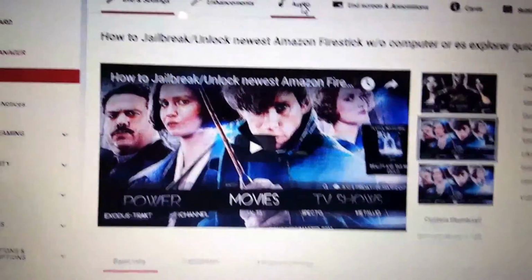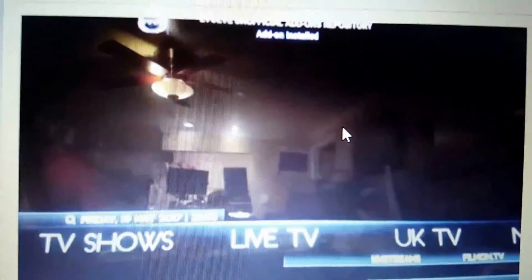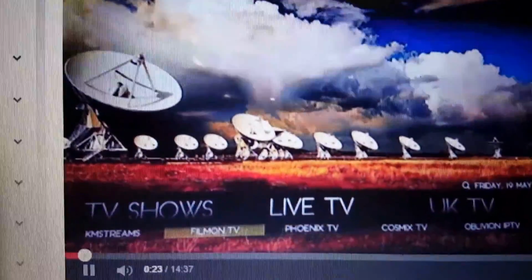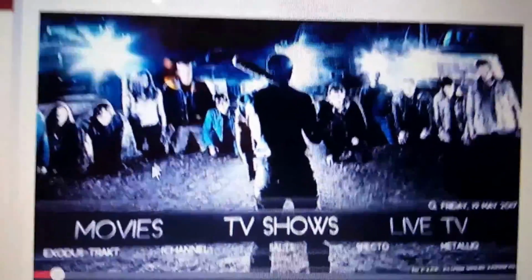So as soon as you do that, I've already set this one up. It's going to play some cool music. It's a pretty awesome video. Briefly, just to describe, how to jailbreak a new Amazon Fire Stick without a computer, without ES Explorer, basically from scratch. This is actually part 2, so this is more the inside of Kodi. But you see here, music is vital if you're not going to be talking.